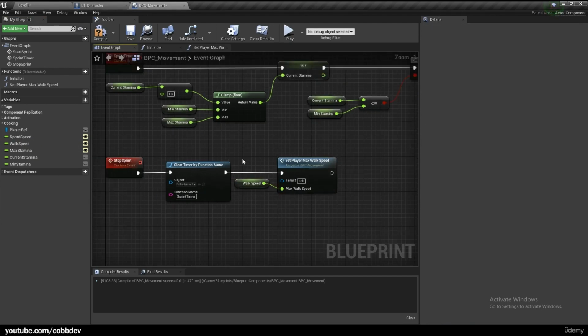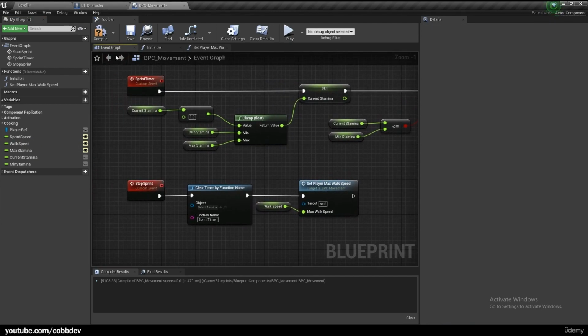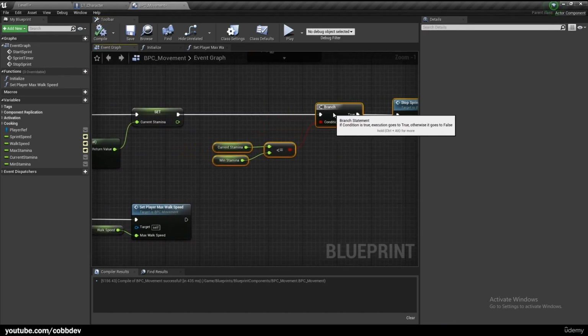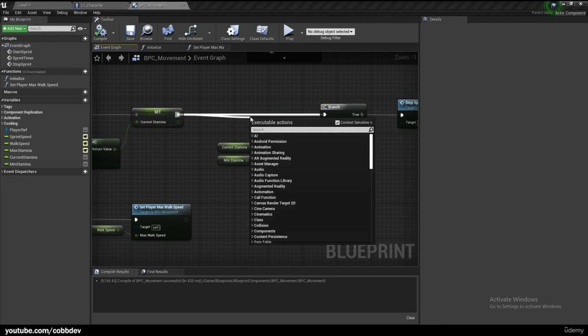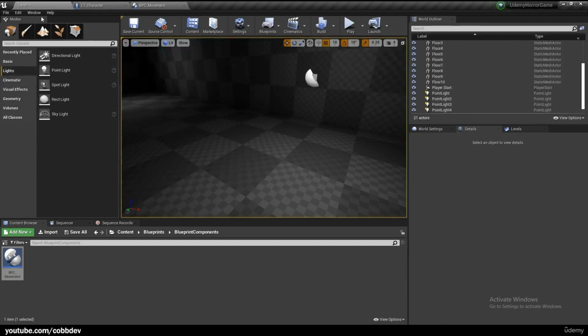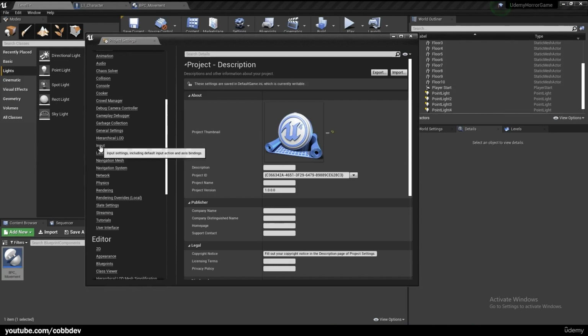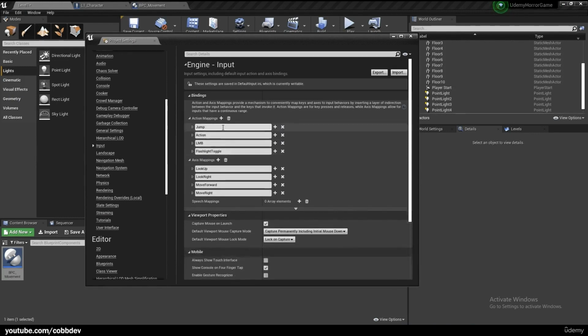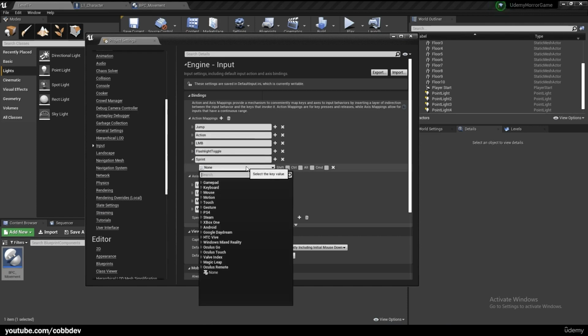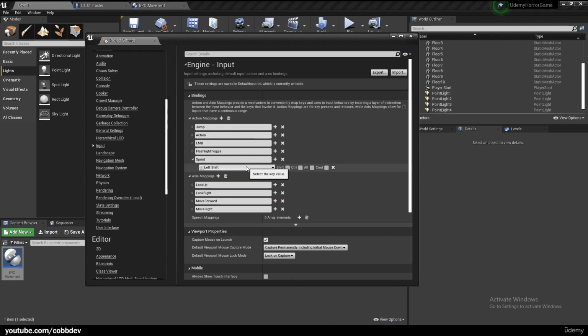And this is actually in a place where we can test it at the moment. So right before we test it, I want to be able to see what our stamina is. So let's, right in here, create a print string and plug our stamina into that. Compile and save. So let's go into edit project settings and down to input. And once again, we're adding another one, and we'll call this sprint. And this will be bound to our left shift.